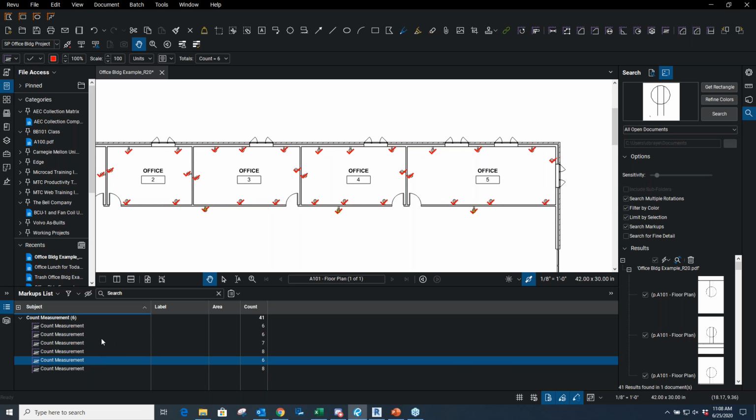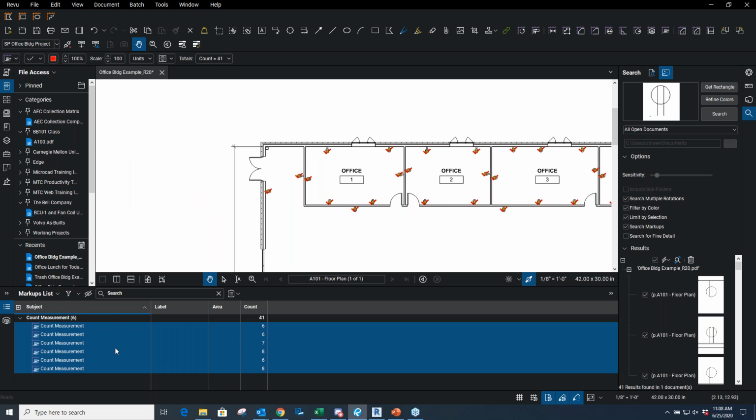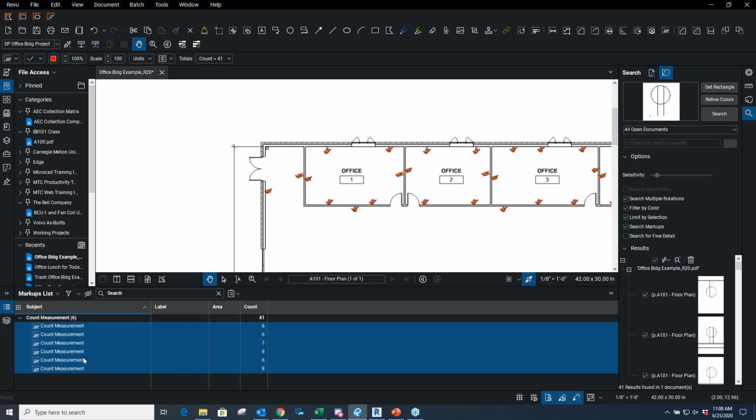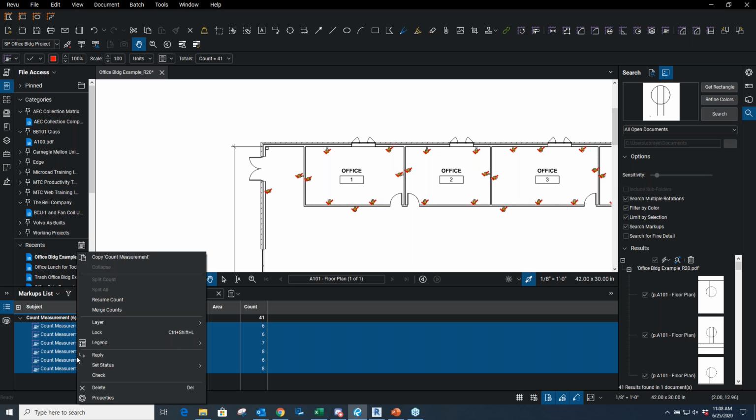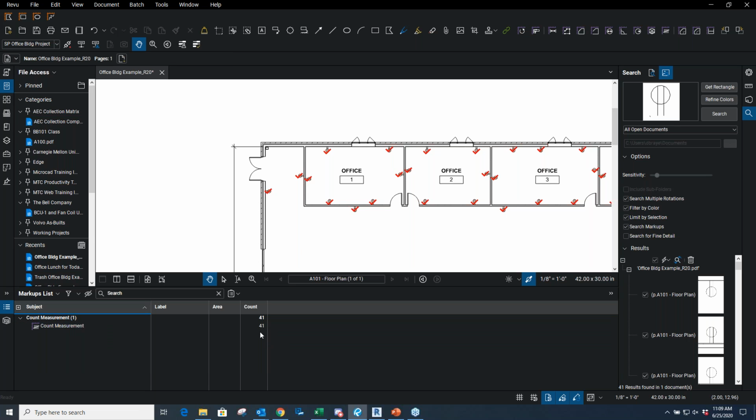What's next that I want to show you is, let's say we want to take all of these, even though we know all of these are the same, we can select all of those. What I basically did was select the top one, hold down the shift key on my keyboard, and select the bottom one. Now I'm going to right click on my mouse. If you notice here, we have merge count. So instead of all of these being individual counts, I can combine all of those into one count for duplex receptacles. So I'm going to merge those, which is exactly what I need.